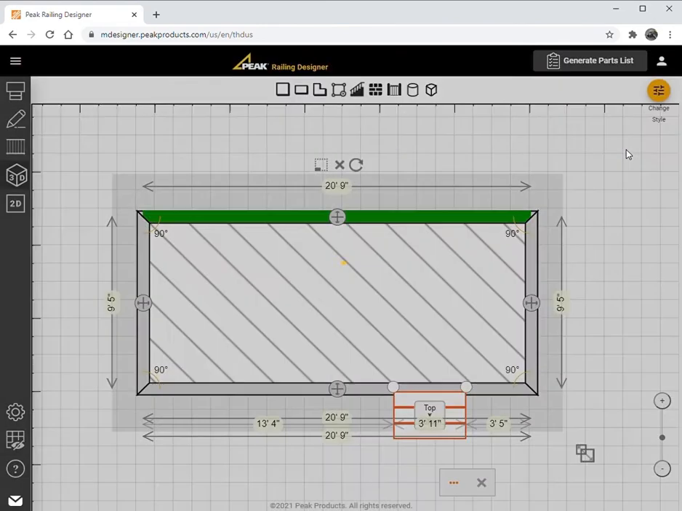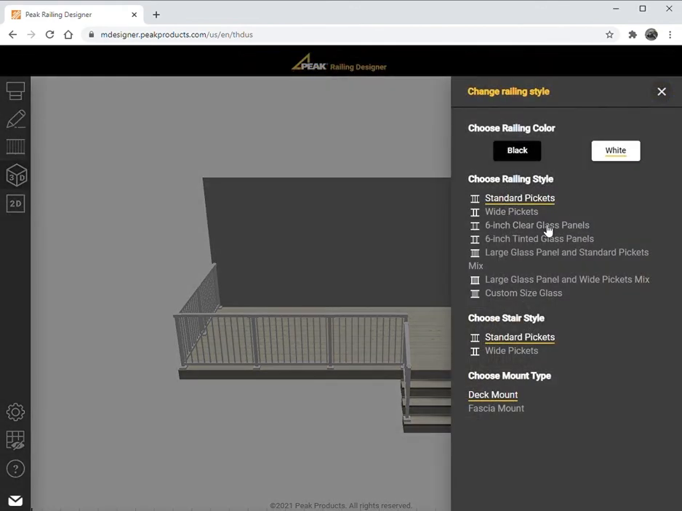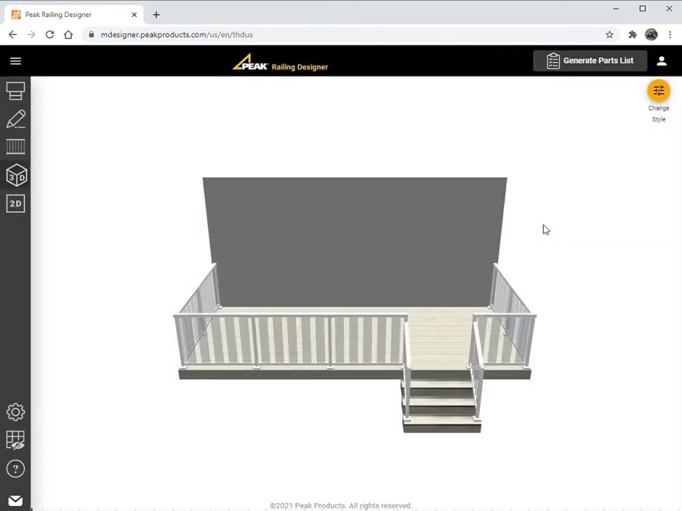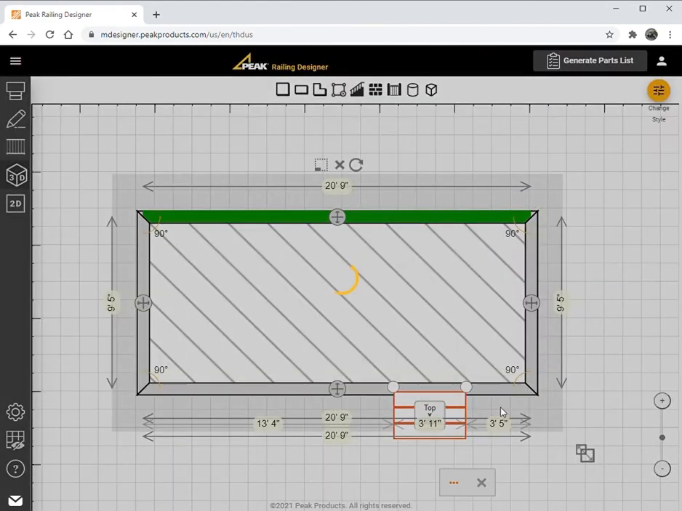We'll change the color to white, change the style to 6-inch clear glass panels, and we can change the mounting options to fascia mounts.